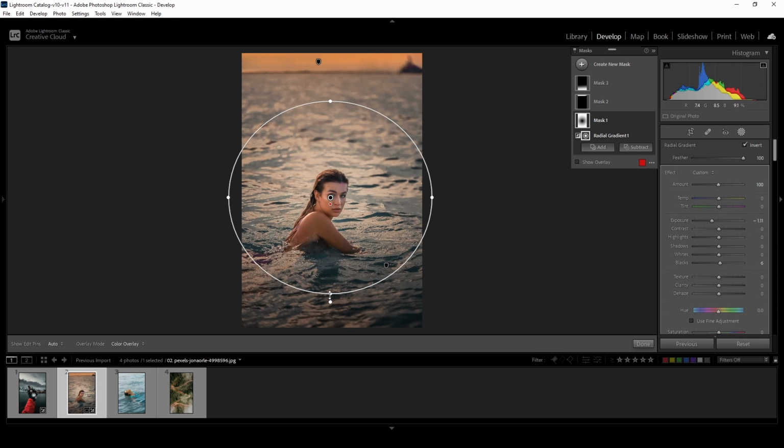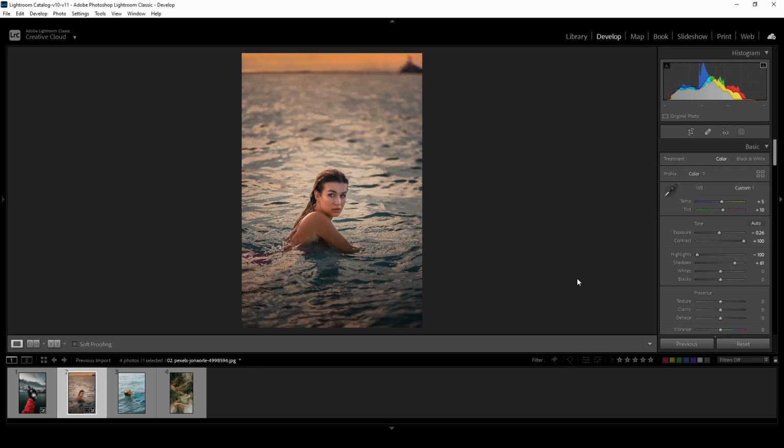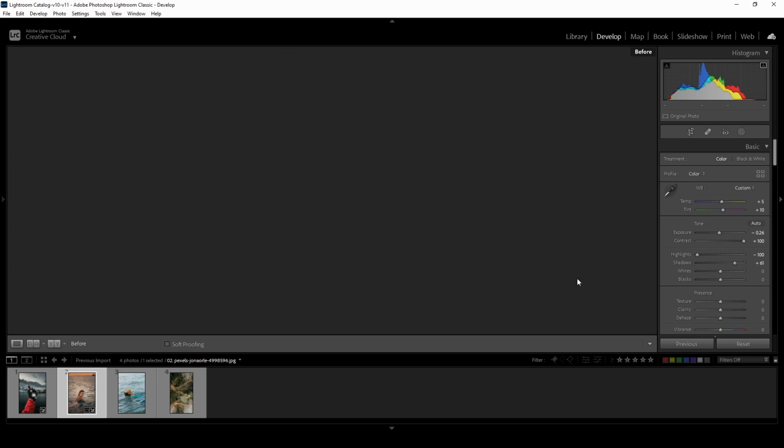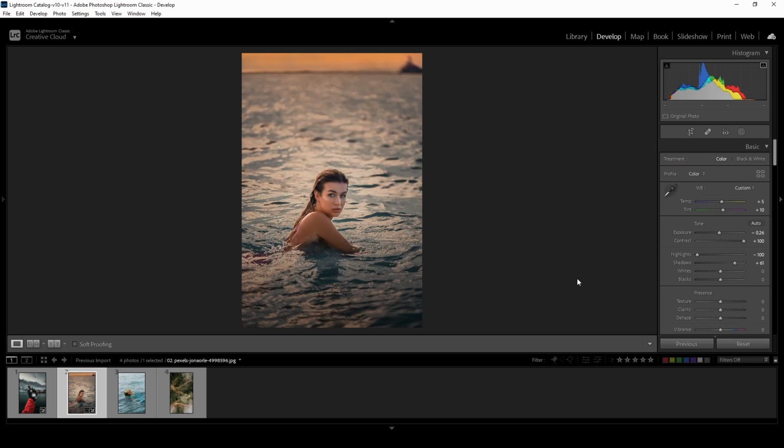The radial filter seems too short, so it is creating a spotlight effect which we don't want, as it makes the photo look edited. So I am increasing the size of the radial filter in order to make it more subtle. And here is the before and after of the edit.